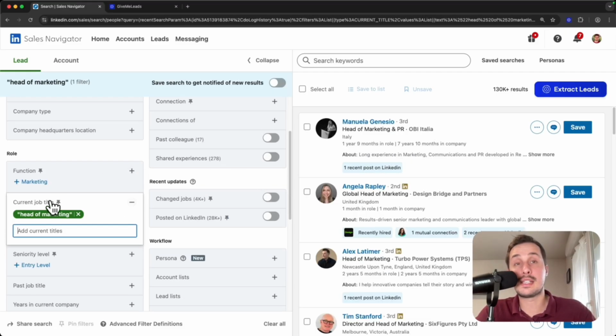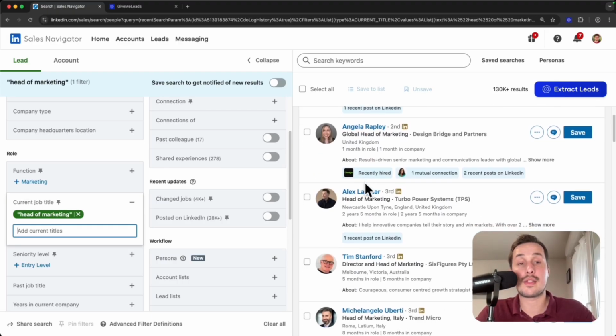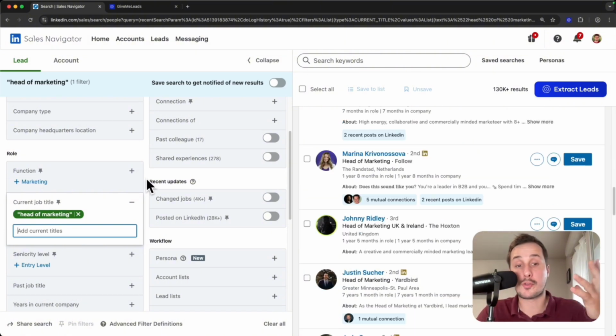So by using quotes, you will get better results because you tell LinkedIn that you only want people with the job title head of marketing. Now, of course, with this technique, you can add multiple job titles. So for example, let's say that you want to target people who are head of marketing or people who are head of sales.